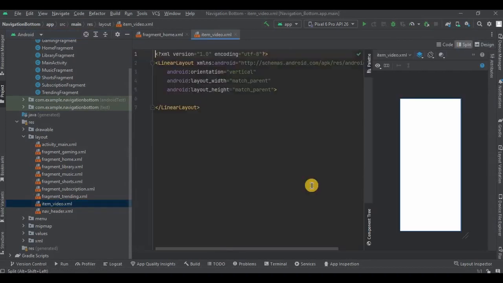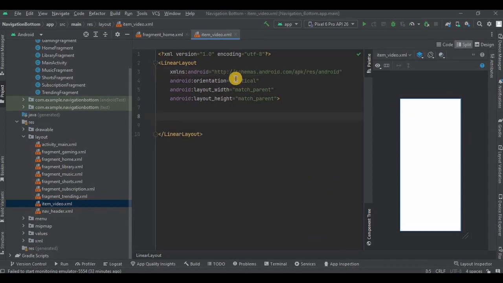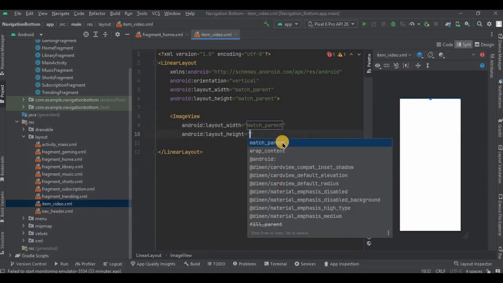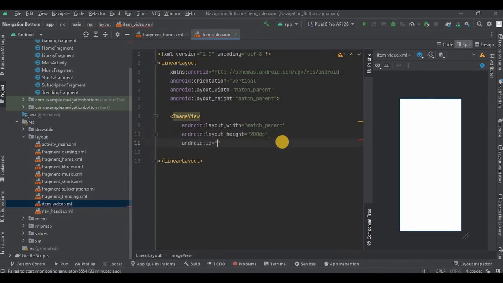Here we'll be creating 2 image view and 2 text view. Image view will be for thumbnail and channel logo and text view will be for video title and channel name. Got it? So make sure linear layout parent orientation is vertical. Then first we will create thumbnail. So for that we will use image view. Keep the height as 200 dp and ID as video thumbnail. Then add all the other attributes as well.